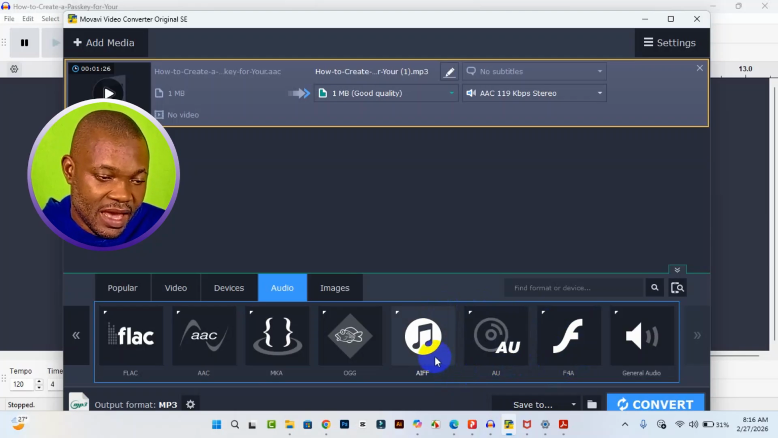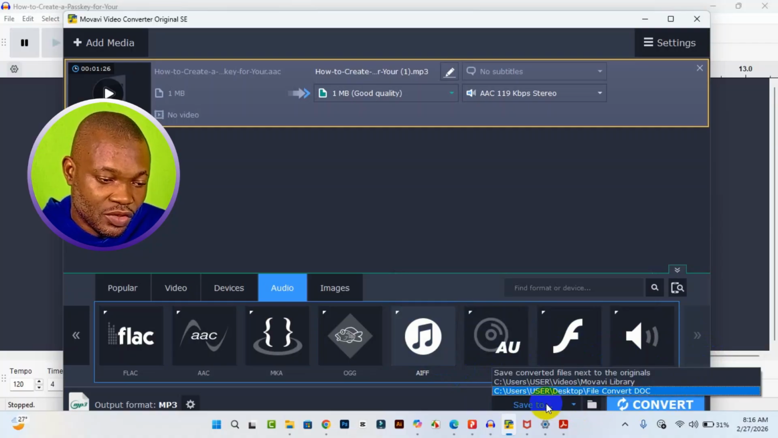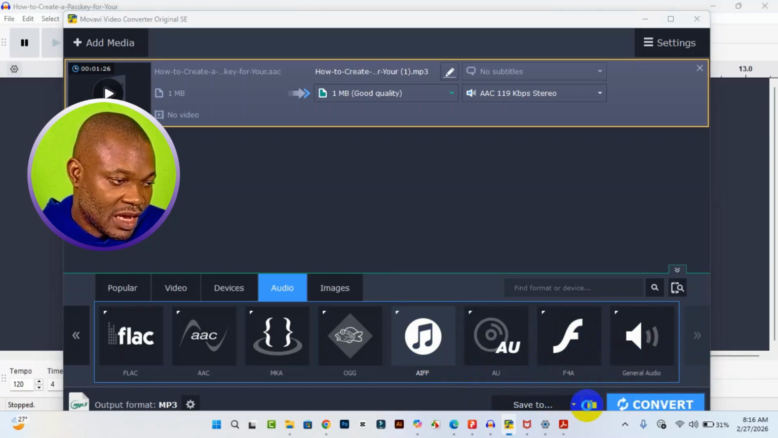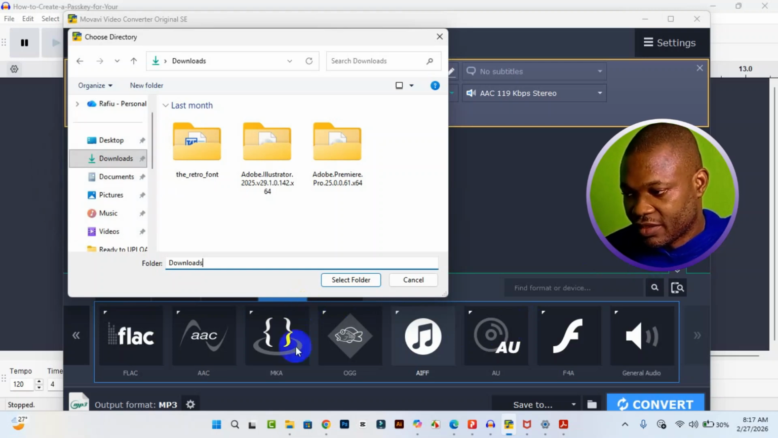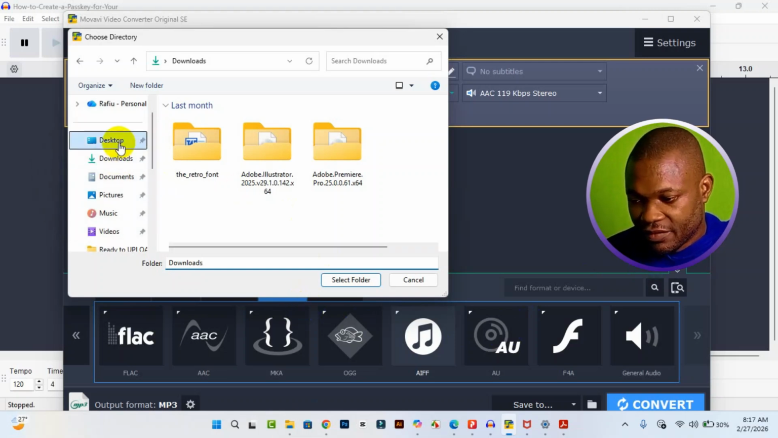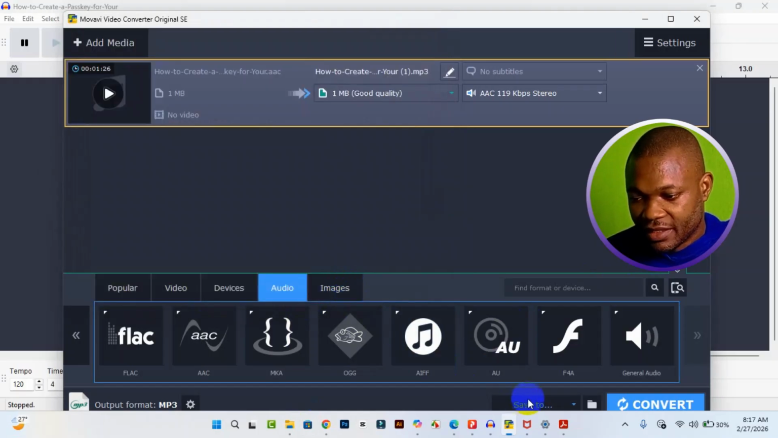Once I select AIFF, then come down below. But before then, we have to make sure we click on Save To. This will tell us where we want to save the file. So I'm going to click on this folder, and I can decide to save it into my desktop. Then select folder. So this file is going to be exported to my desktop.